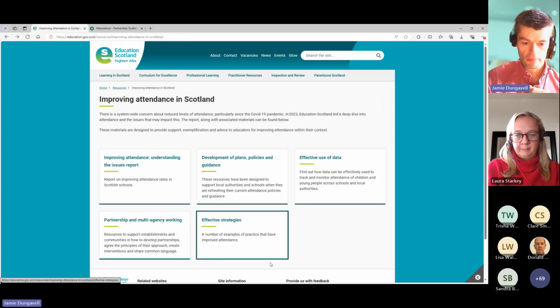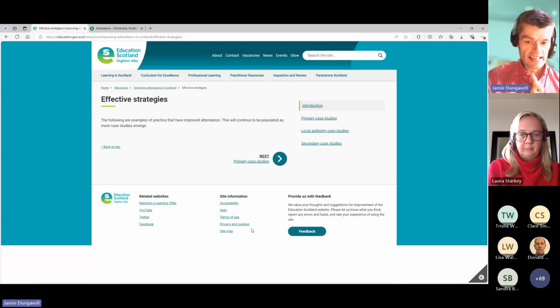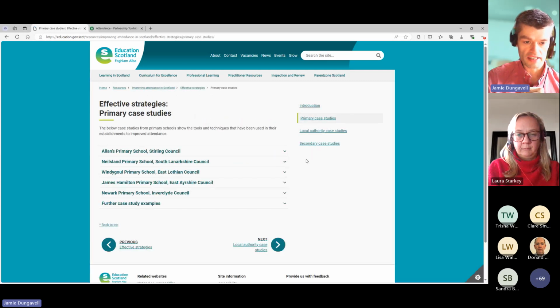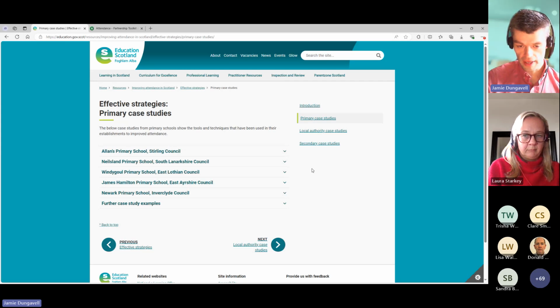And the final area here before we go into our main section is about effective strategies. This is a variety of different areas in regards to primary and secondary and local authority case studies where specific pieces of work have been done to improve attendance. Now, this is the initial part of this, and this work stream is much longer lasting than these core elements.